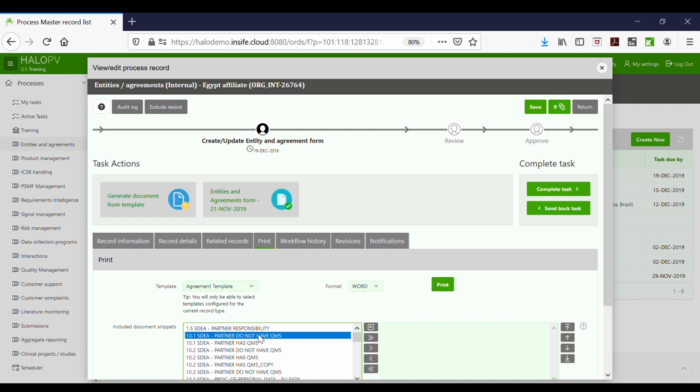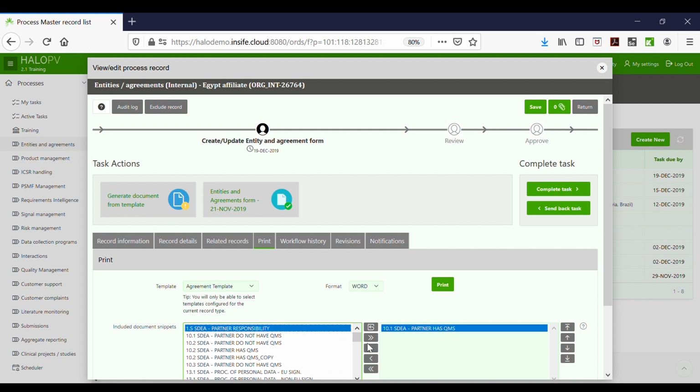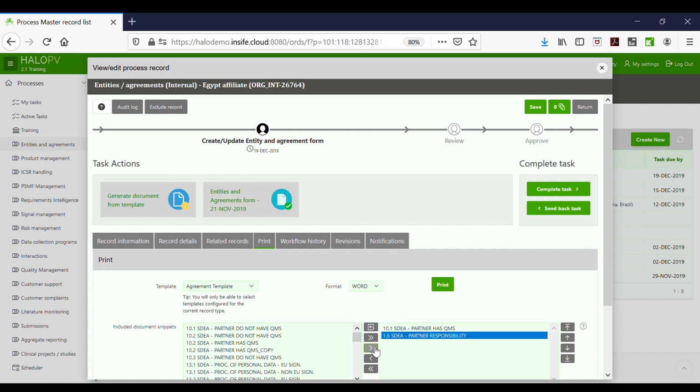Snippets are standard text sections or clauses that you may want in one set of agreements whilst not in others. Double-click or use the arrows to move as many as you need into the agreement. One of the great features of snippets is that these sections are controlled with their own workflow. And if you redo a contract with one or more snippets included, these will automatically be updated to the latest version of the approved text.